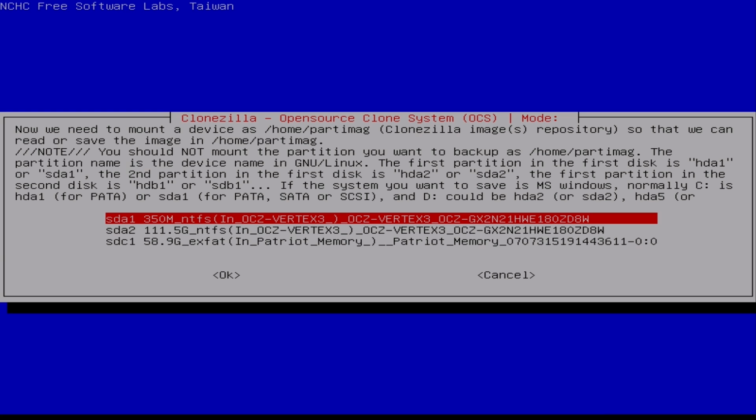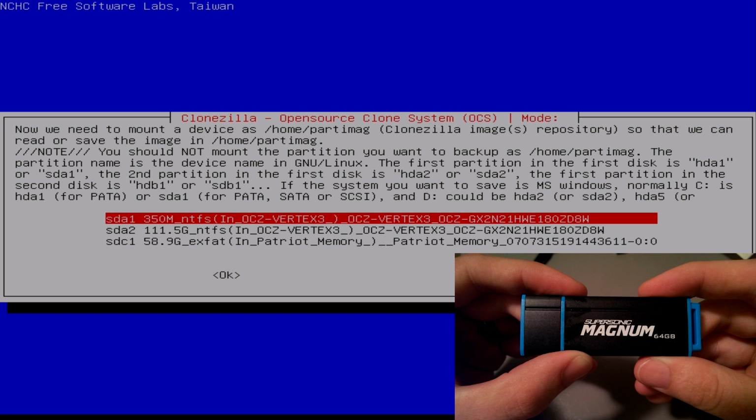Alright, so the first one is our SSD. That's what we're going to be backing up. So we're going to go ahead and press on it. You should not mount the partition you want to back up as home. Okay, so no. We're going to back up.